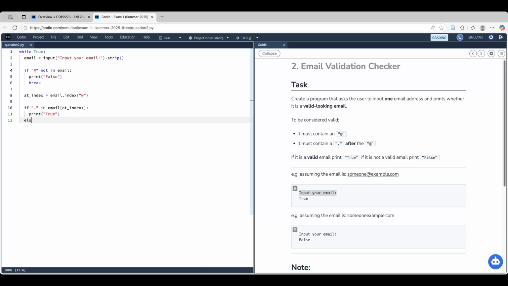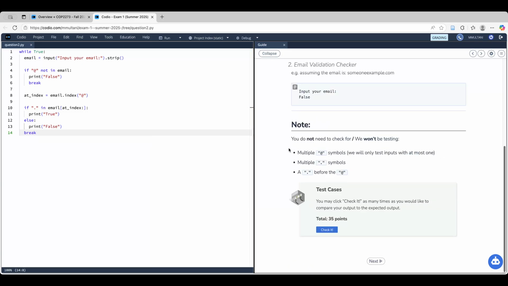Otherwise, we'll use an else condition here. We will print false, and then it will just break, because we have to check only once. The email has to be input only once. That is why we are breaking out of the while loop after we have done all the checks and printed either true or false. So let's check whether our program is correct or not.